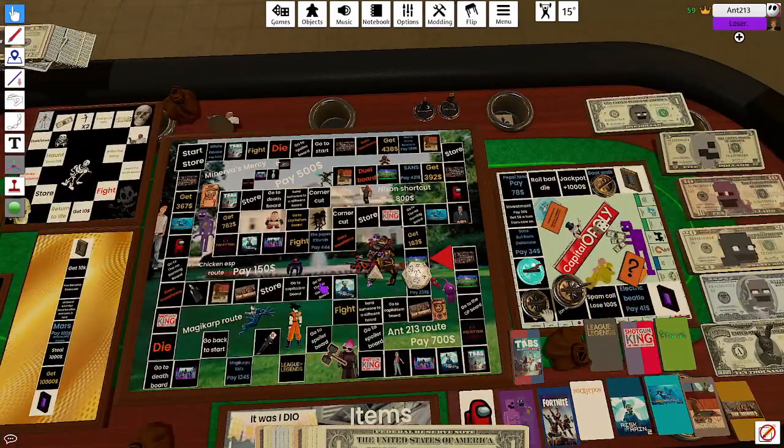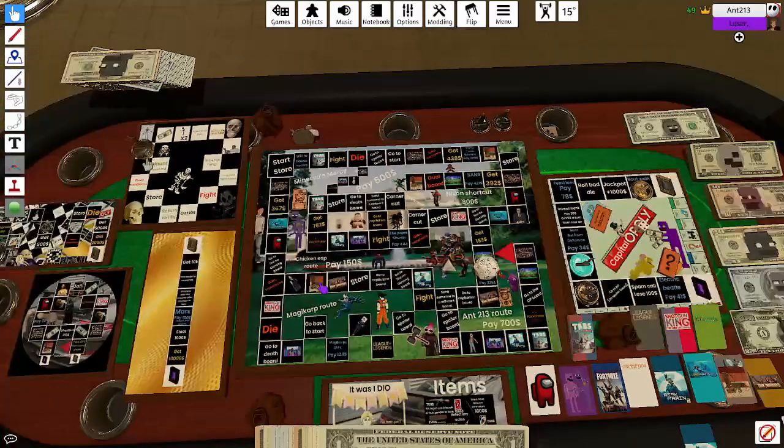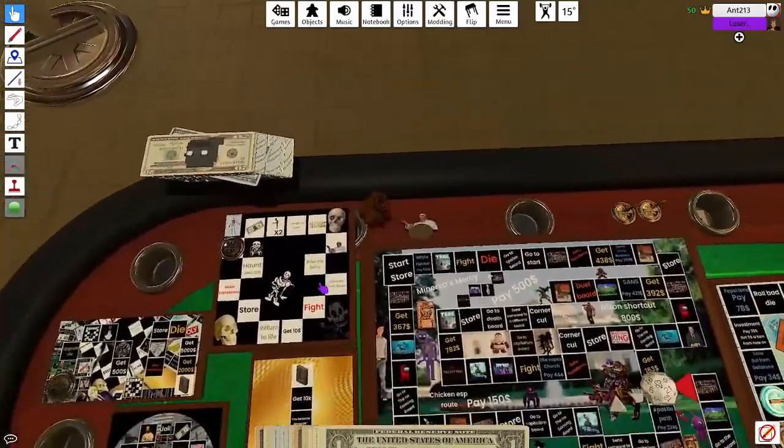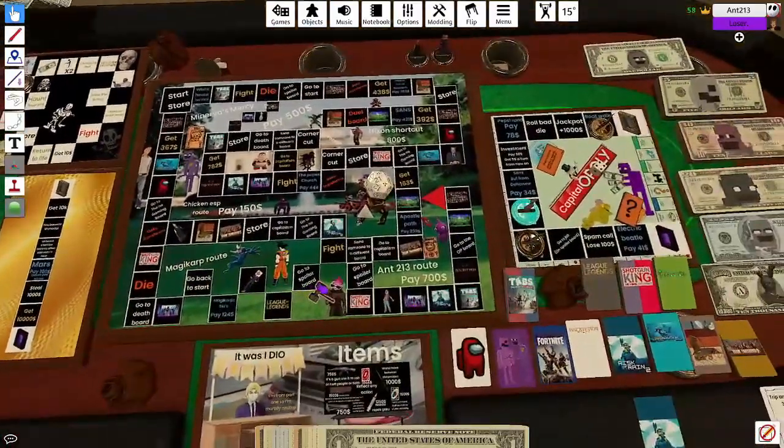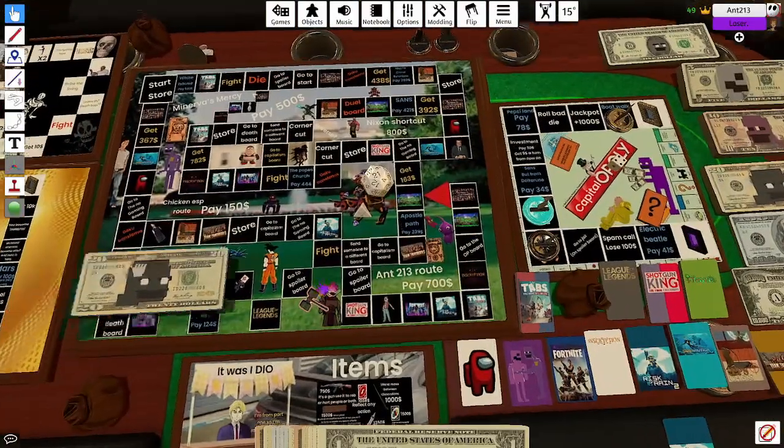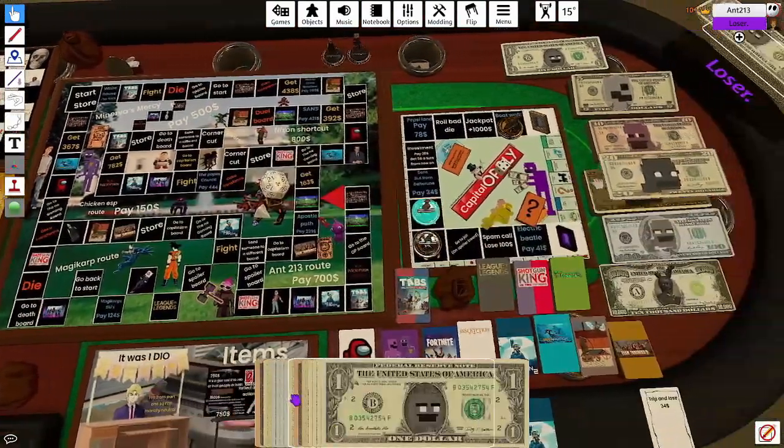21. 1, 2, 3, 4, 5, 6, 7, 8, 9, 10, 11, 12, 13, 14, 15, 16, 17, 18, 19, 20, 21. Waluigi is now on the death board. And because he ran past each of us, he stole $20 from each player.